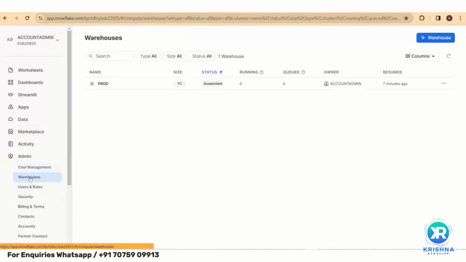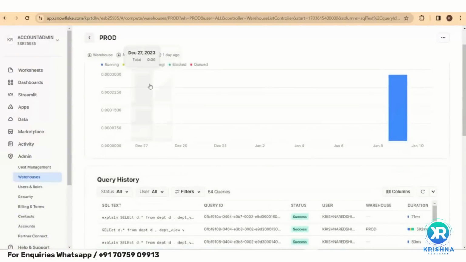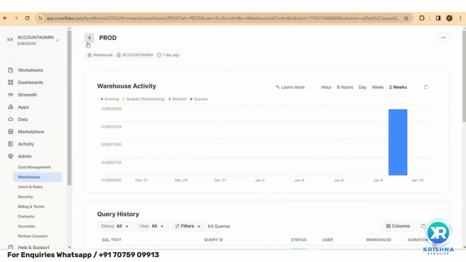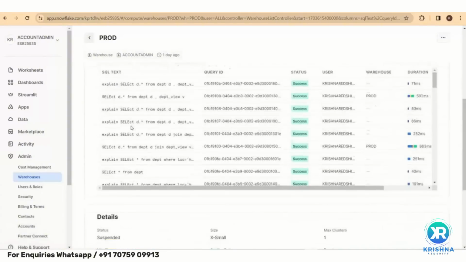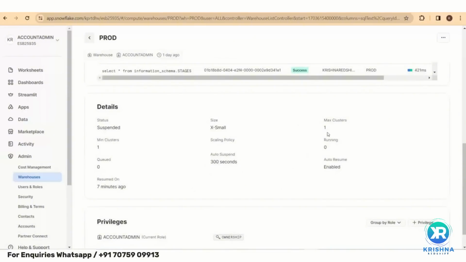For example, right now this is my warehouse, the prod warehouse. So what is its capacity? It has only one node that is x small, meaning the least, the smallest size. So I have one virtual warehouse, one node only.